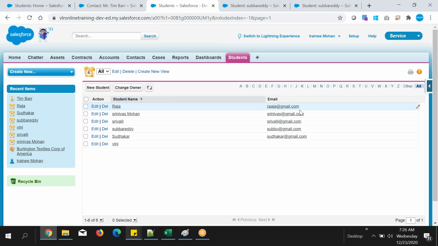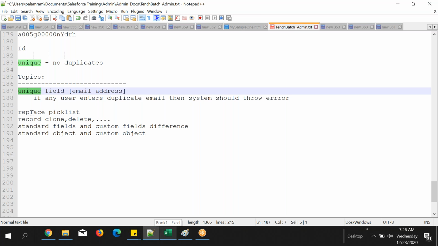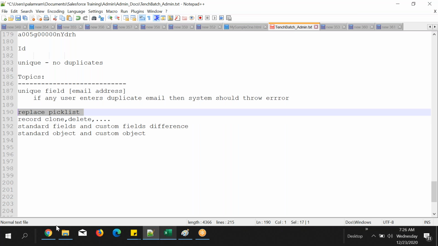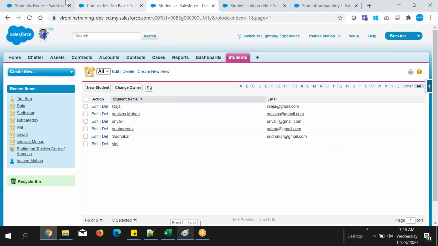Okay, that's it. These 6 are unique. That's it. Okay, next. So replace pick list value. Okay, one last one. Okay, so replace pick list value, right?